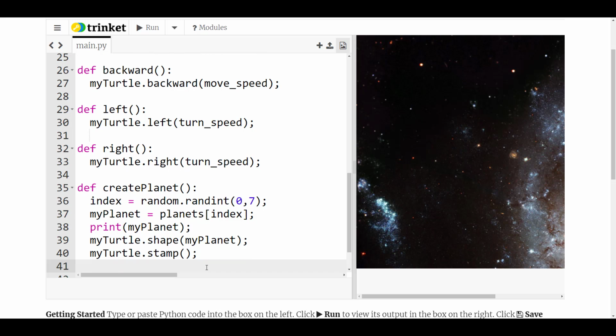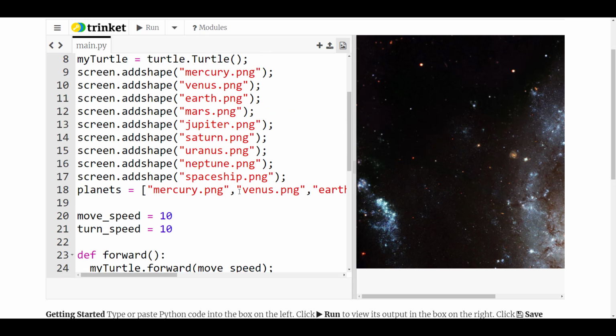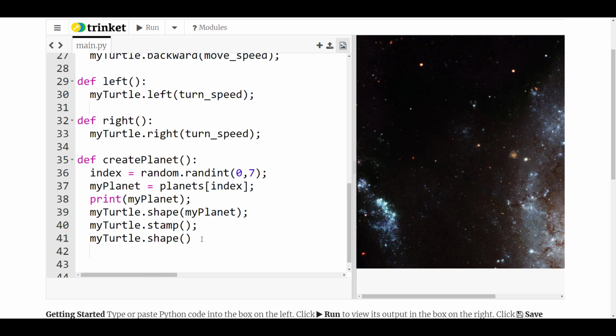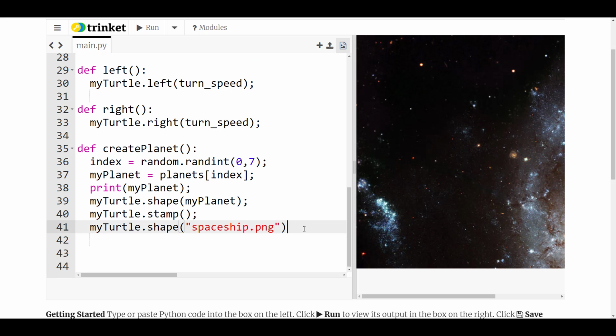And then after that, we want to set the myturtle.shape to the spaceship.png. So myturtle.shape, and we're going to do the spaceship.png. Let's copy paste it from here and paste it here. Spaceship.png. So it resets the turtle to the spaceship.png. And then now we're gonna do, oh yeah, and forgot the semicolon.